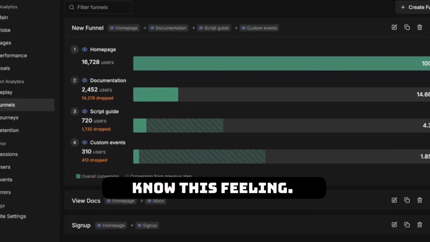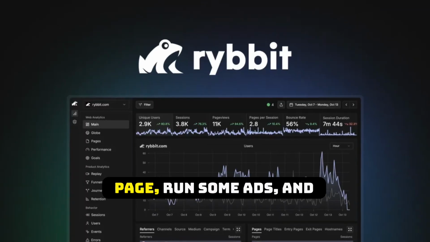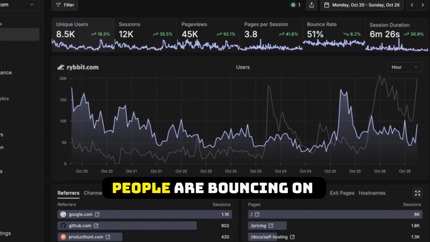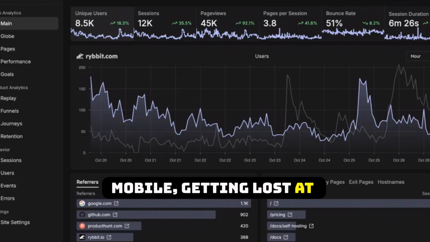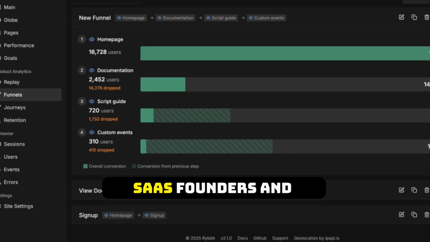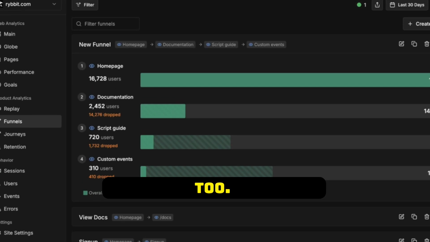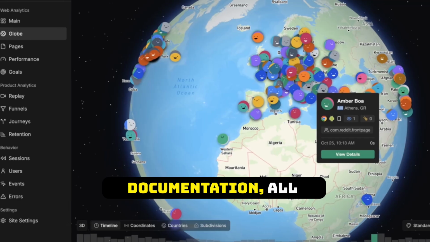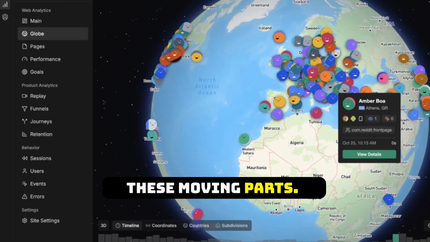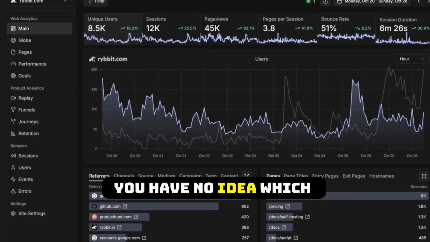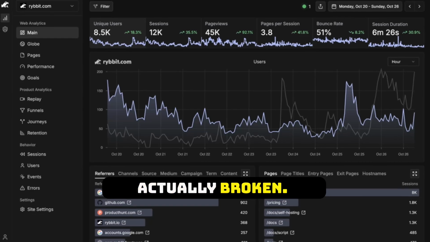E-commerce owners will know this feeling. You launch a new product page, run some ads, and sales are okay-ish. But you don't know if people are bouncing on mobile, getting lost at checkout, or clicking into your FAQ and never coming back. SaaS founders and marketers will relate too. You've got a homepage, pricing, sign-up, onboarding, documentation, all these moving parts. You see your sign-ups number changing, but you have no idea which step in that journey is actually broken.